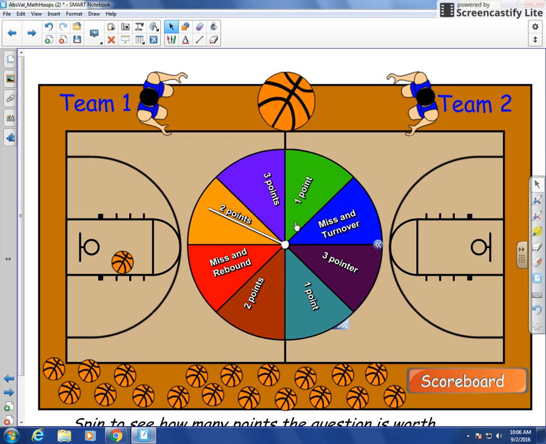If you got it right, you're going to click the spinner, and wherever it lands, that's how many points you get. Now, if you land on miss and rebound, that just means you get to spin again because you missed, you didn't get any points, but you get to rebound and try again. If you get the blue wedge up here that says miss and turnover, that means the other team gets to spin and try to get points for your question because you missed and they got the ball.